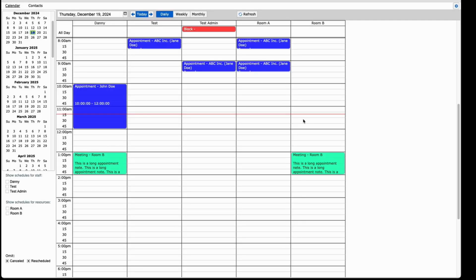Hello, this is Danny with Inspiration Software Design, and we're going to take a look at Simple Resource Calendar for FileMaker. This is an unlocked FileMaker solution that allows you to schedule resources. It's relatively simple to use and integrate with your existing systems.